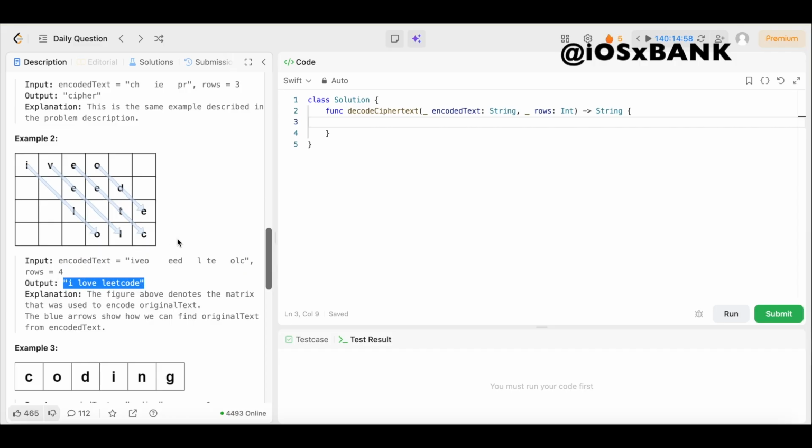So I'm going to tell y'all why these spaces are important before we get into the explanation. Because as you can see, this obviously spells I love LeetCode after we put these words into the matrix. But let me show you how this actually works. So this is the first row right here. Should have 2 spaces. These are blank spaces. So IVEO space, that's the first row. Then the second row is space EED space.